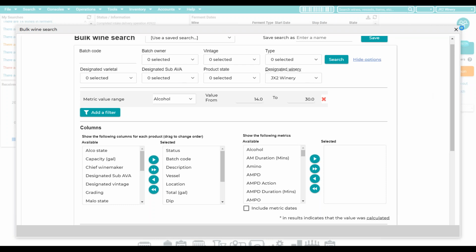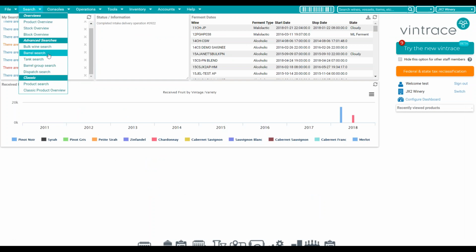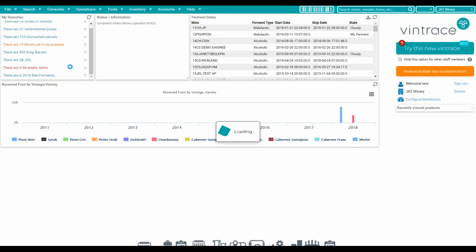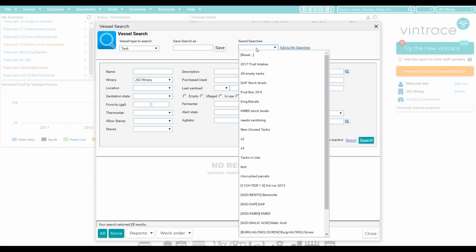So that's obviously our bulk wine search. You can do some saved searches on the barrel and tank search as well. So they'll just look at the properties of our tanks. So you can do the exact same options up the top here.